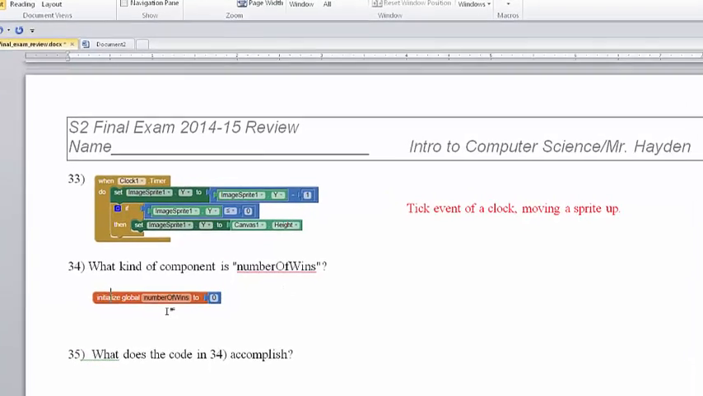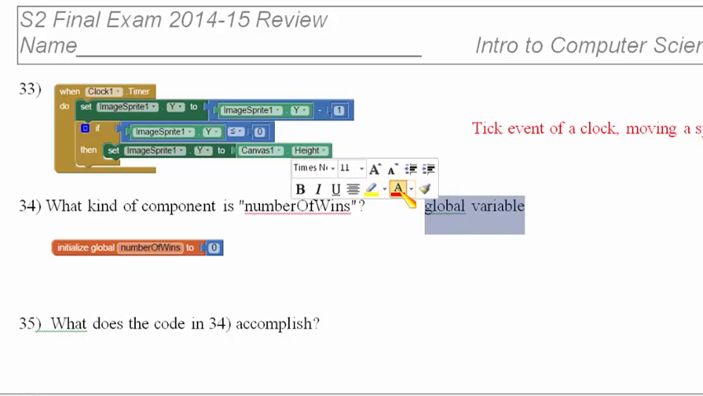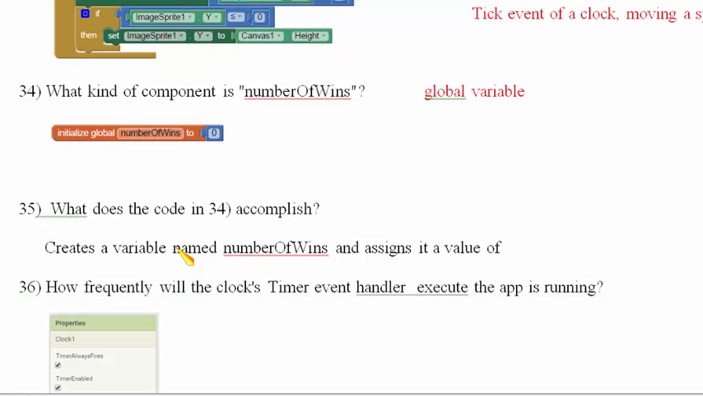What kind of component is number of wins? It's a global variable. What does the code in 34 accomplish? Well, it creates a variable named number of wins and assigns it a value of 0.